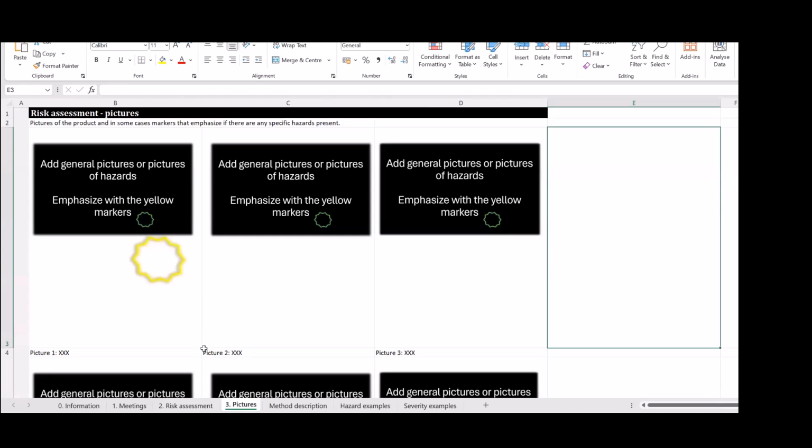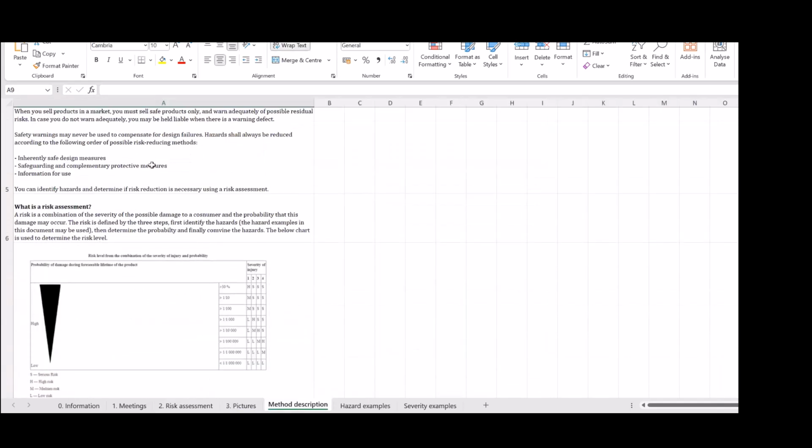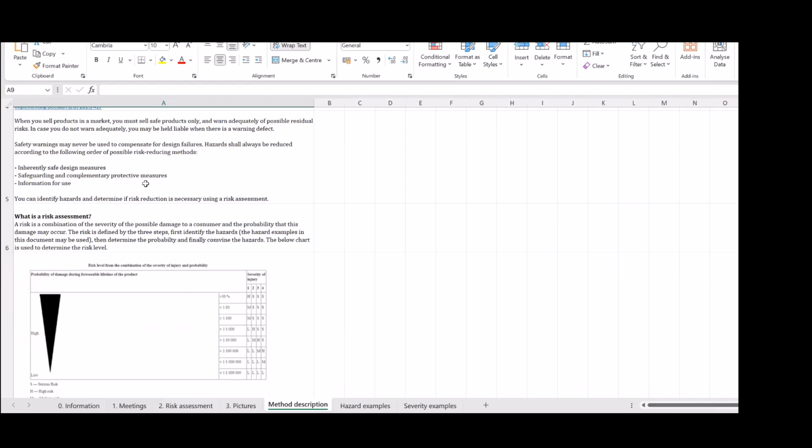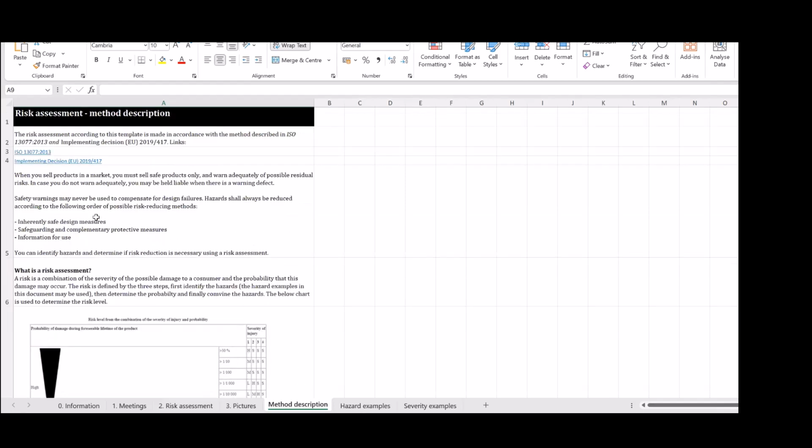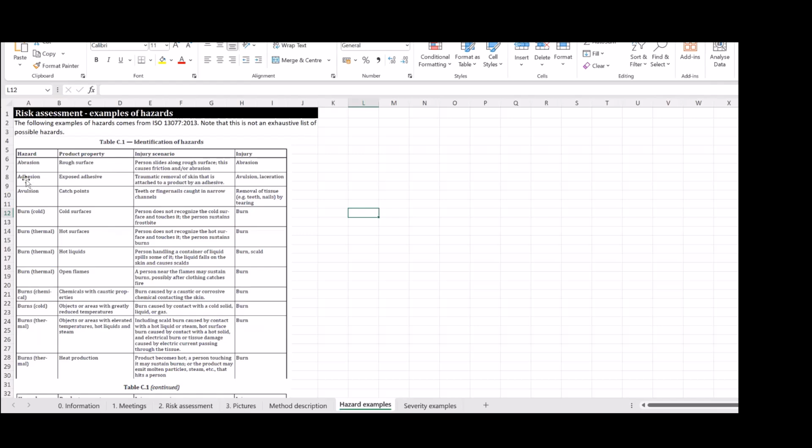The third tab is meant to include some pictures, so you can include pictures of the product and indicate where the risks are. Here are some descriptions taken from the standards that describe the methods. So if you need more information, here are some hazard example groups. Here you see burning, cold surfaces, etc. It helps you to identify the risks that can occur.